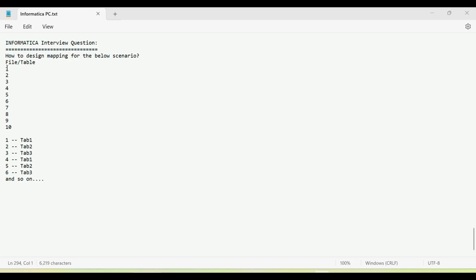Suppose we have records from 1 to 10, or you can take 100 records, whether the source is a file or table, irrespective of that, the interviewer wants to load the records like this. The first record should be loaded into table 1, the second record into table 2, and the third record into table 3, and the fourth into table 1, the fifth into table 2, the sixth into table 3, and so on.